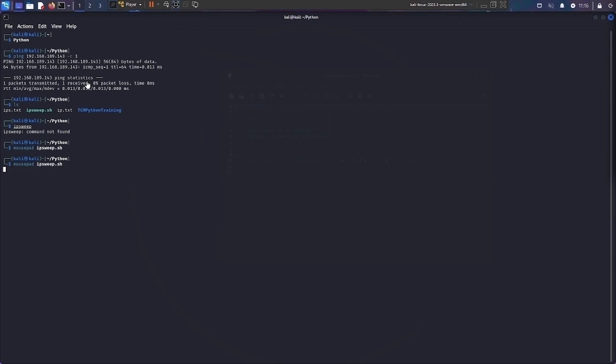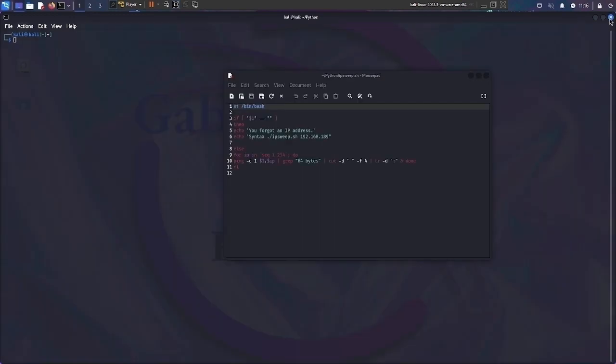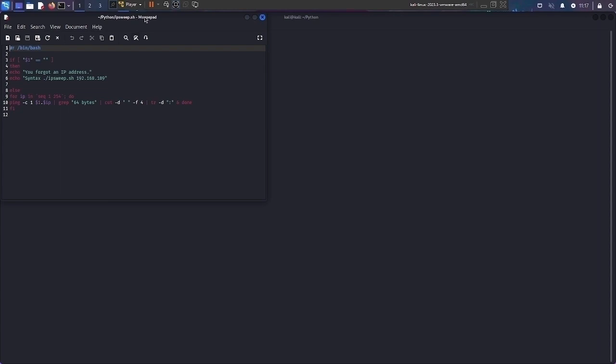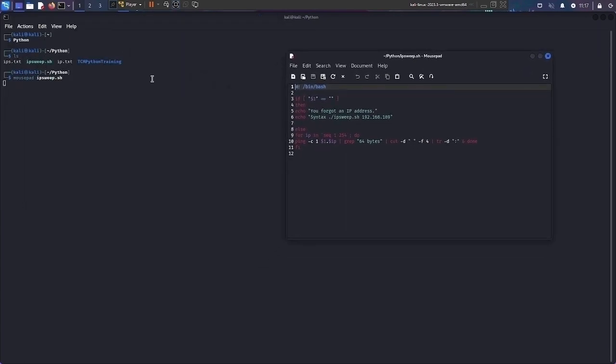Here's some other stuff I should show. So ipsweep. If I go ahead and type in mousepad ipsweep.sh, oh, hang on, that's glitched a little bit. Let me reopen my terminal. I'm going to go into my Python directory. I'm going to ls, and right here we have ipsweep.sh. I'm going to mousepad ipsweep.sh, and here is something we have.